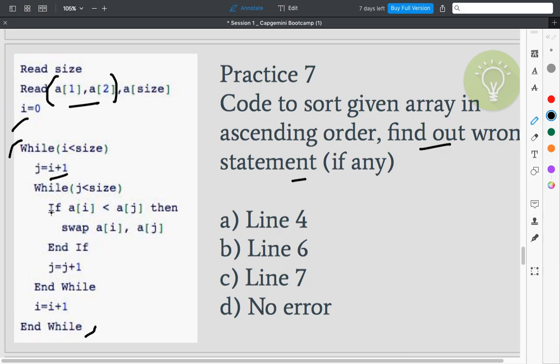So you have to process it very fast. It's also a very simple question. While it is greater, it will compare it for all the next elements. Okay, if a[i] is less than a[j], then swap, and j plus plus, and while i equals i plus plus. This is the whole logic. But now you have to find the error. There can be an error in either line 4, line 6, line 7, or no error.